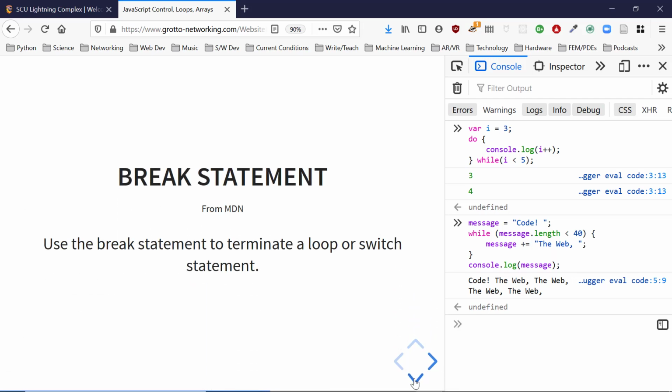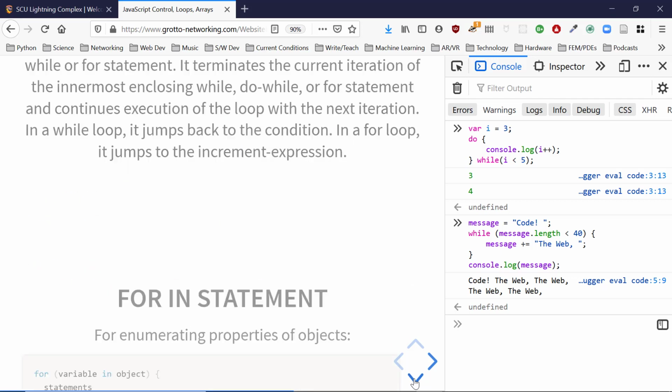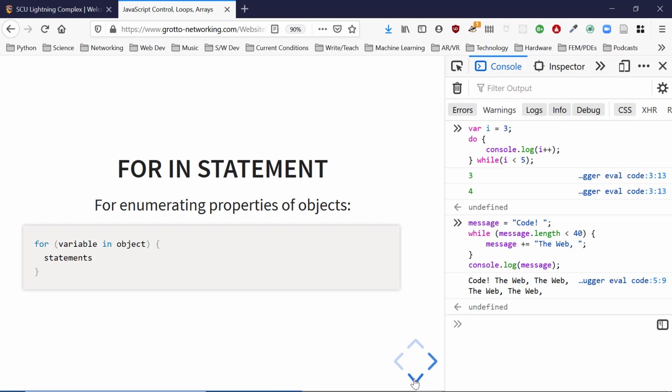Break statements are used to terminate a loop early. Continue statements are used to restart the loop. These are useful in certain algorithms and things like that. If you have a need for one, you know that they exist, and you can look them up. They're not used all that often, so we won't cover them as much.